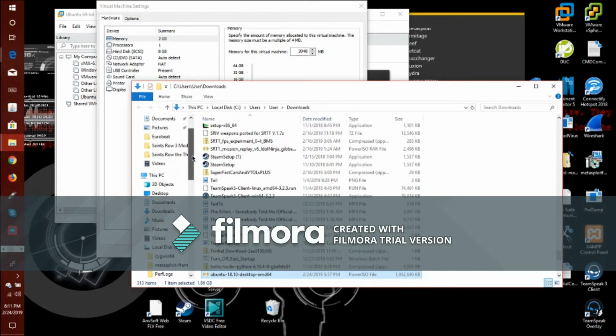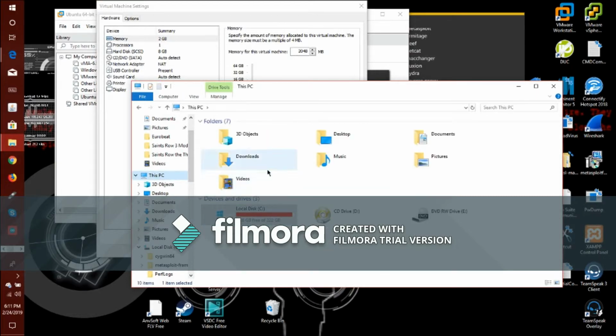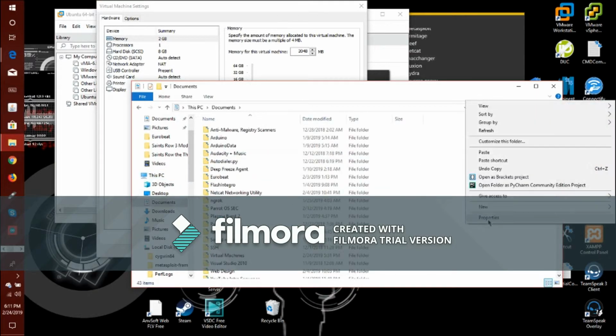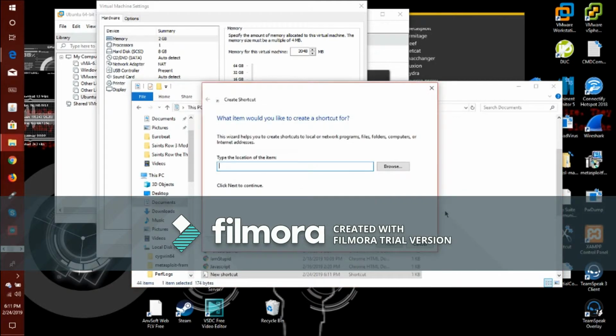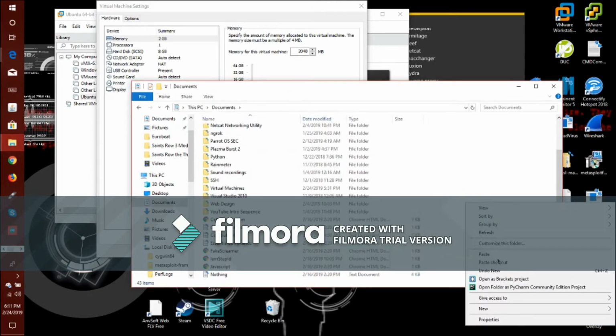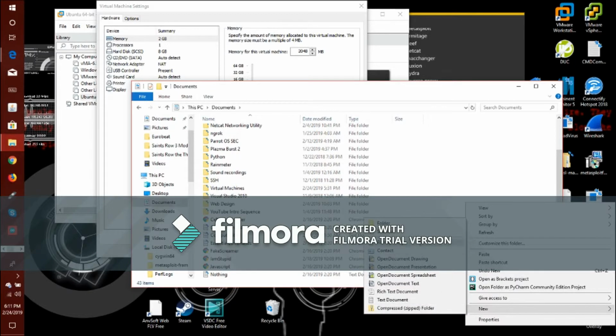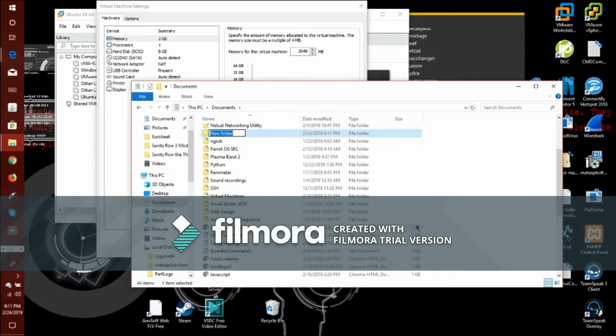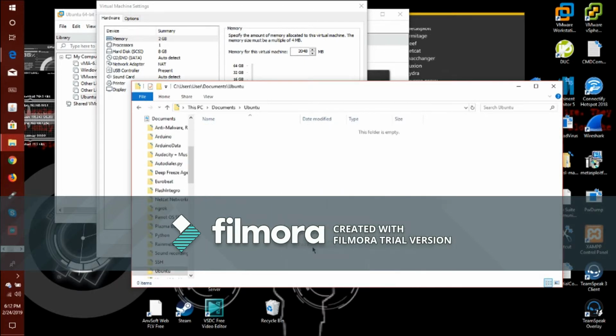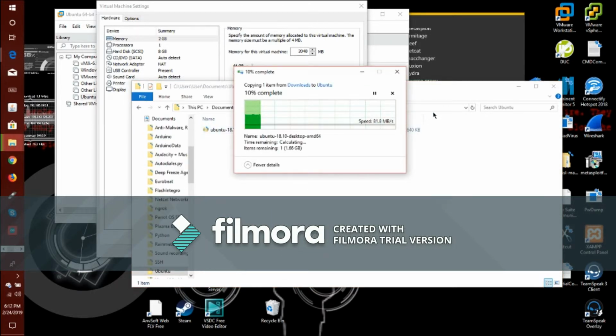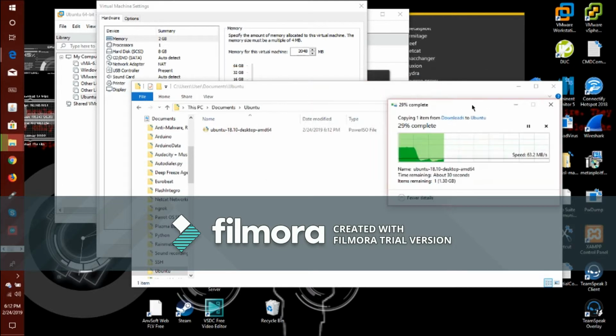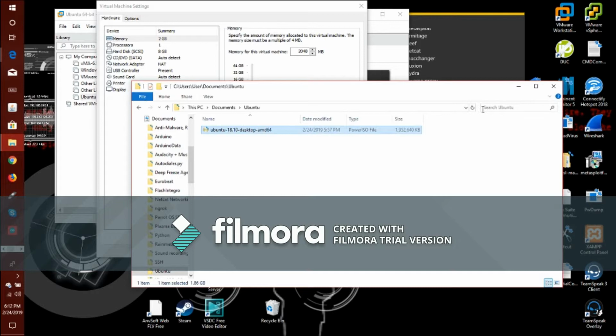Copy, documents, new folder. I'll just name this Ubuntu. Put the file in here. Okay. Just wait for that to do its thing. It's done its thing. Alright.